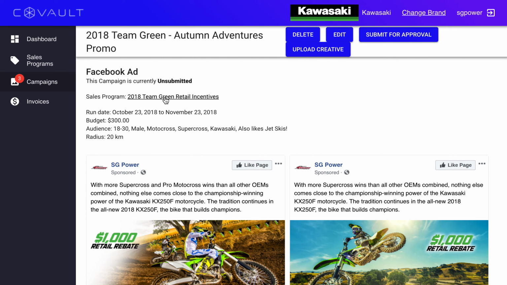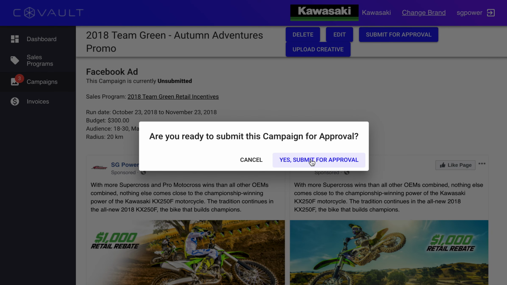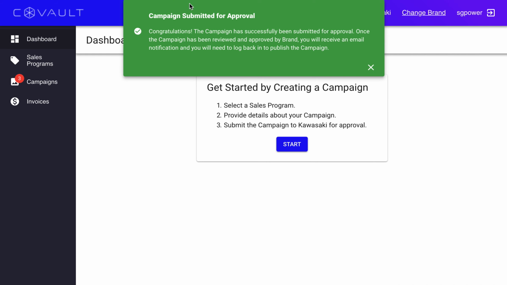Also, if you want to look at the sales program, you can actually download the PDF here as well. It's all in one place. No multiple logins. So there we go. Submit for approval. So the campaign is submitted for approval.